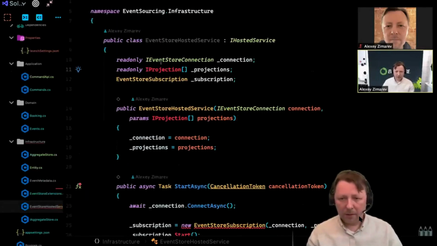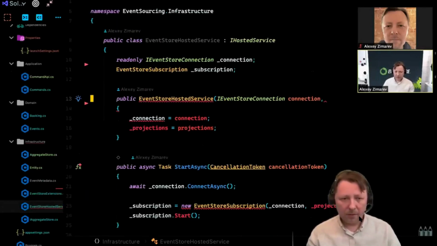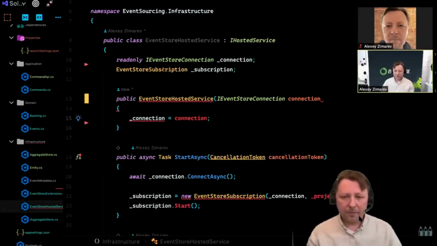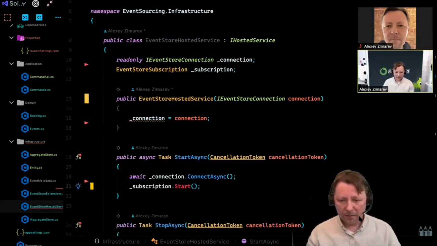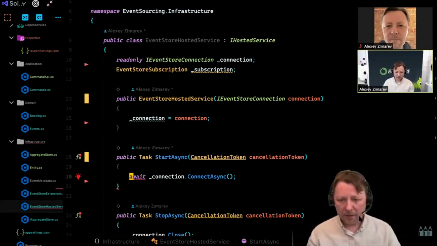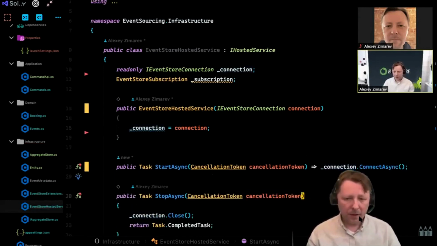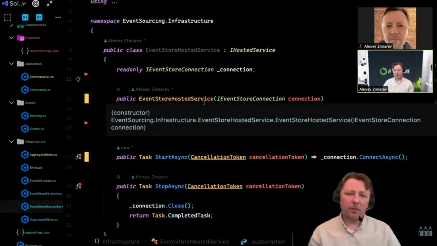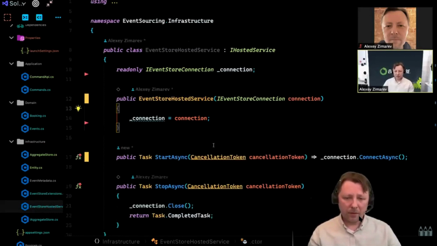Create this one, and I don't need any projections. Hosted service. And I don't need any of this. And I can just simplify it, return in task. And here we go. So this is the very easy hosted service. The only thing it does when the application starts is open the connection using the connect async method. And when the application stops, it closes the connection.